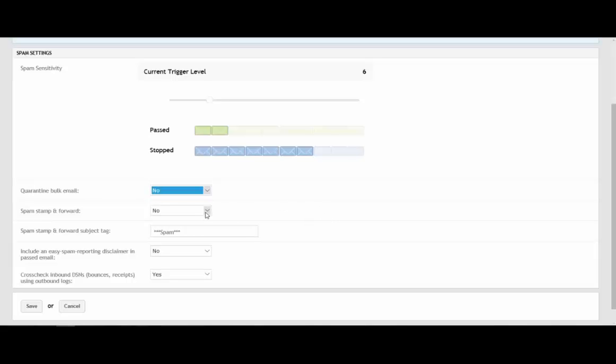Stamping forward is a setting we don't necessarily recommend, because this is going to allow spam to come through to your mailbox. It will just simply be tagged with the prefix spam when it comes in, which means it doesn't necessarily stop it from coming in. It just identifies it when it comes in. So we recommend that you leave this at no.